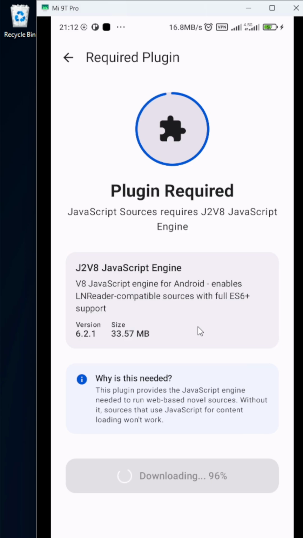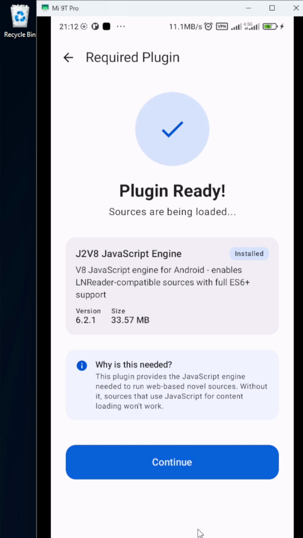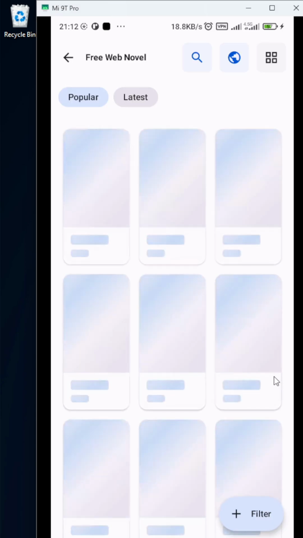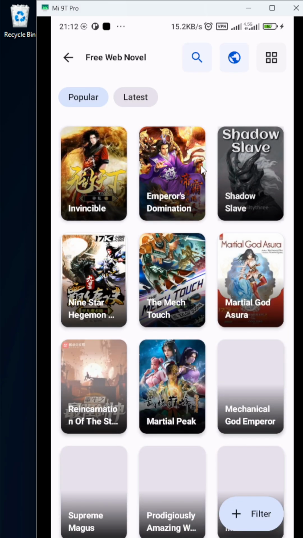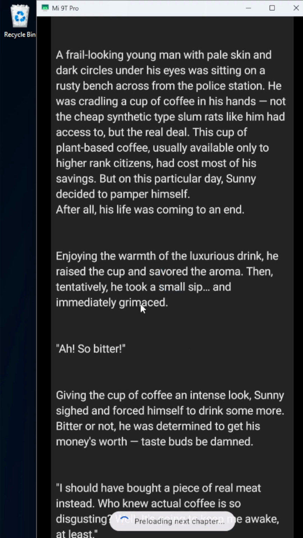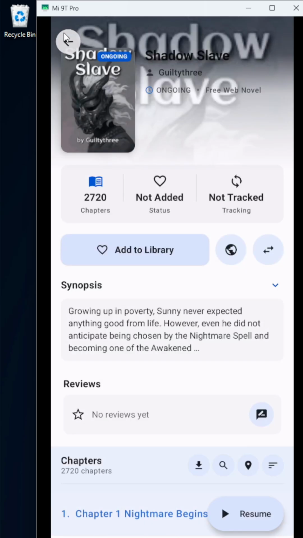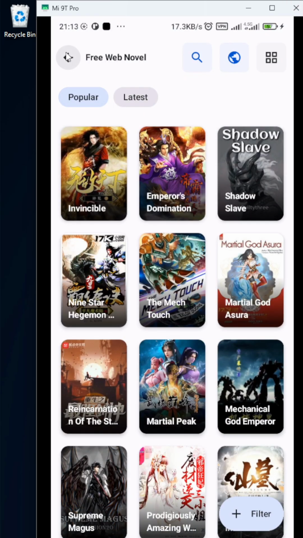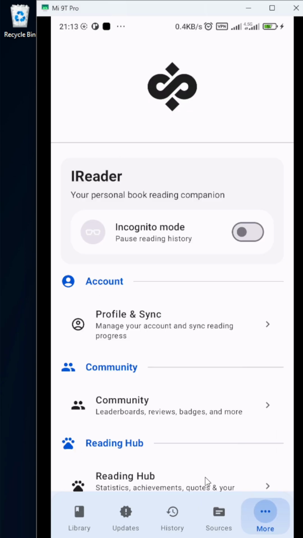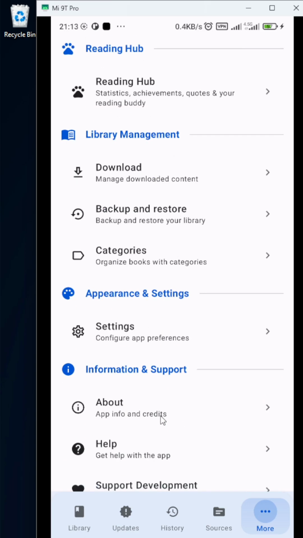And let's wait for a minute and then okay, enable plugin, and we can use the LNReader plugin right now. So that's it. For example, I want to go to Shadow Slave and then tap on watch, and that's it. You can use the LNReader plugin like native IReader sources. So that was for most basic features of our app.